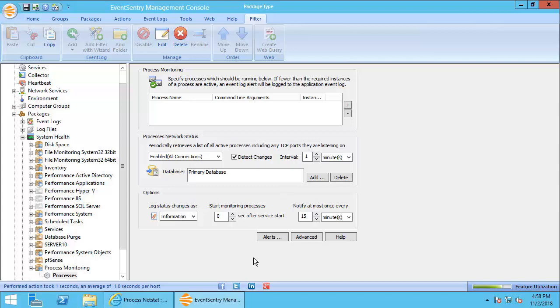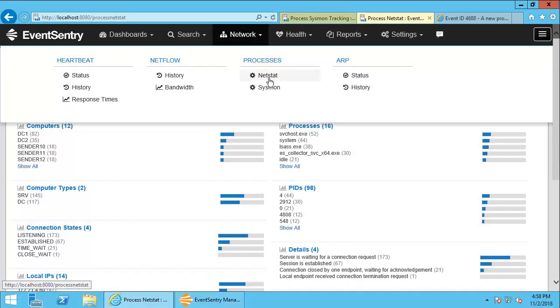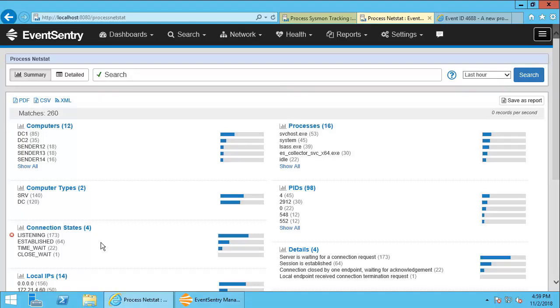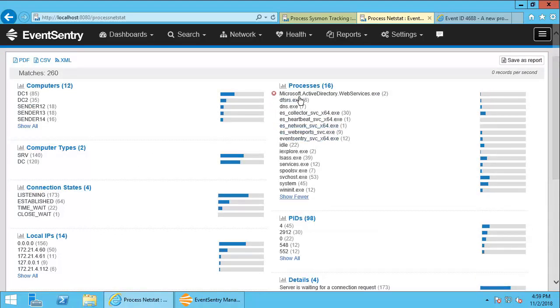Let's take a look at that. And where can you see that information? In the web reports, under network, since it affects the network, we have a processes netstat page, and that will look like this. So here you can see all the involved processes, so we can hit show all here.